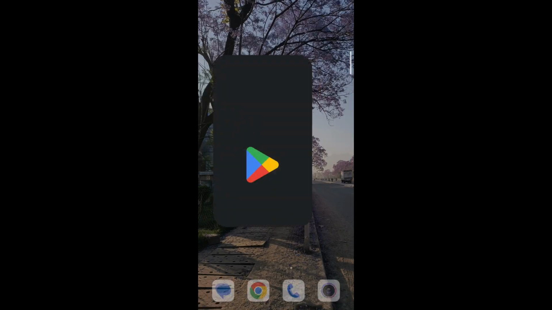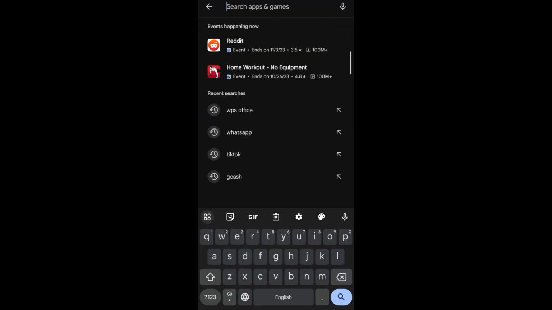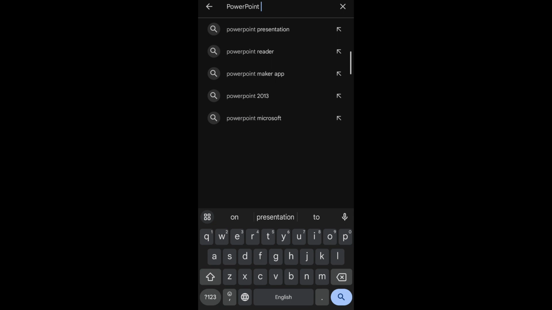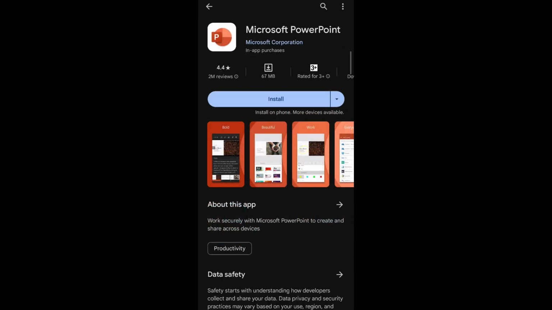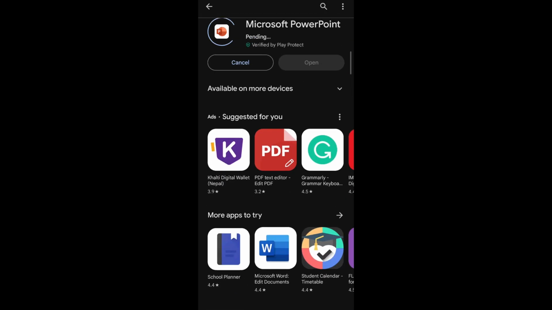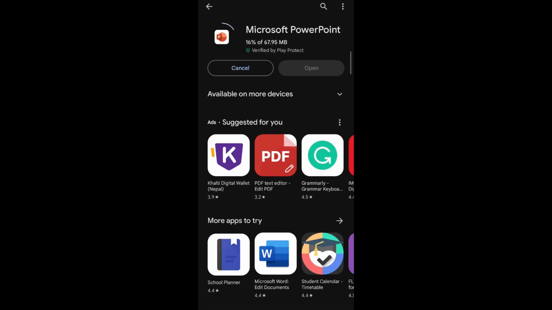Go to Play Store and then on the search bar type PowerPoint and then tap on enter. After that you can see the Microsoft PowerPoint. Simply tap on it and then tap on install. This is one of the most used apps to make presentations on your mobile devices or even your PC devices. Some Androids also come with a built-in WPS Office where you can also make presentations. However, if you have a dedicated software for presentations, then it is easier.